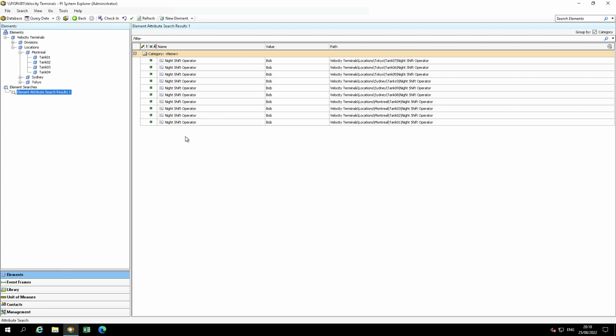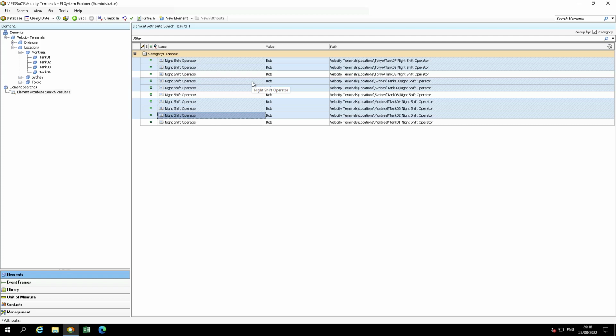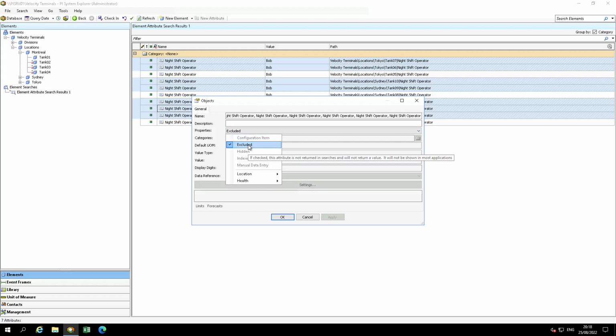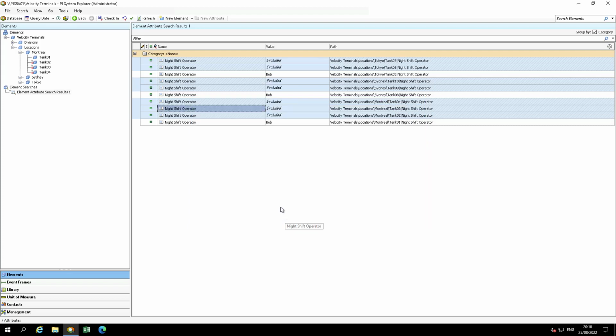Right now, we're going to work with the other tanks. We're going to start by excluding tanks 2, 3, 4, 6, 7, 9, and 10. Start working through the tanks individually, or multiple rows can be selected with the Control or Shift key, and update the night shift operator for the tanks without a night operator. Select Properties and set Excluded. Click OK. The change applies to all selected attributes.